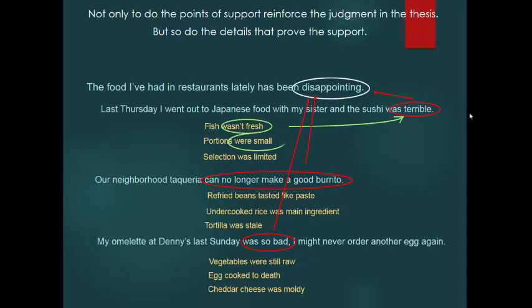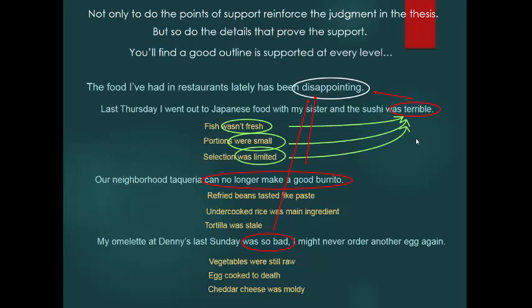So the key is that you want your outline to be well supported at every level. This is where consistency does matter. If you go off the rails here in the last paragraph and start talking about the great Italian place down the street, that's fine, but it belongs in a different essay. This essay is about bad restaurant experiences or disappointing ones.